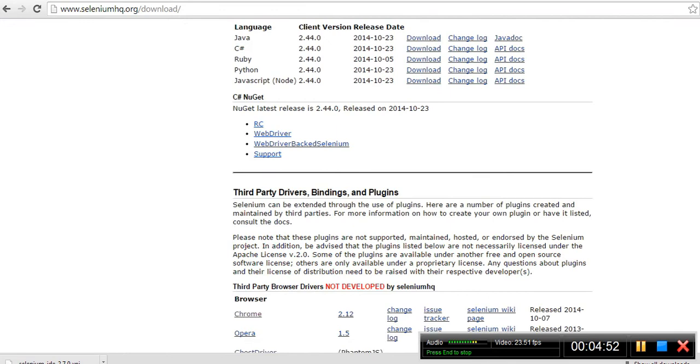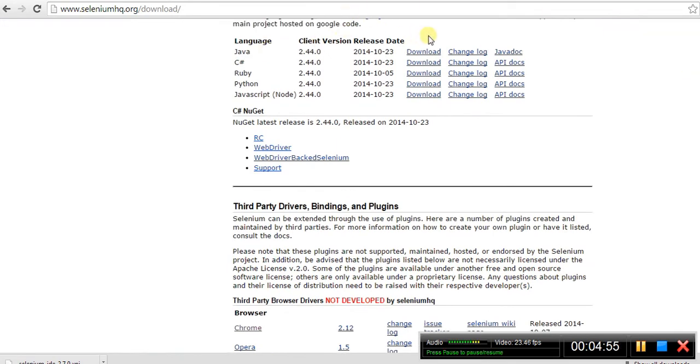And since we are working with Java, you can download this client version. If your system is about C Sharp, Ruby, Python, if you're familiar with those languages, you can download those as well. But since this training program is based on the Java platform, we'll be downloading this. Click on the download button. The zip file will be downloaded, and all you have to do is extract the library files in the zip file into your project folder.